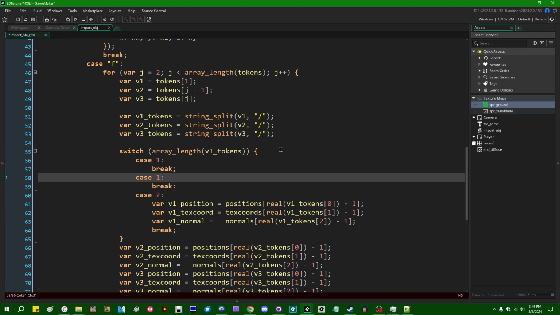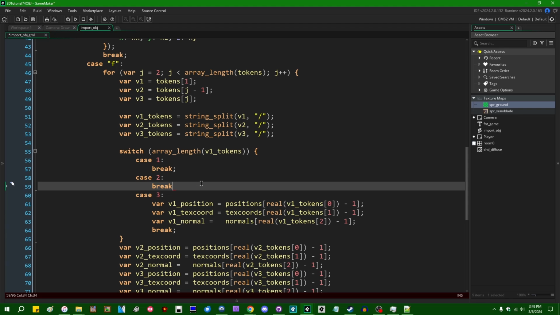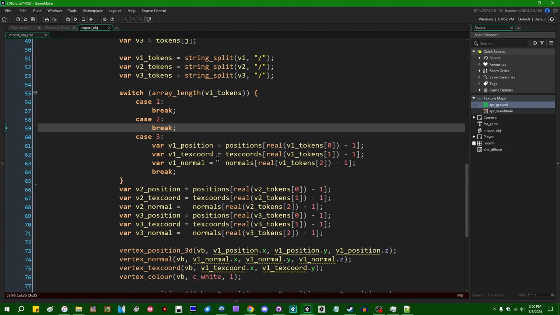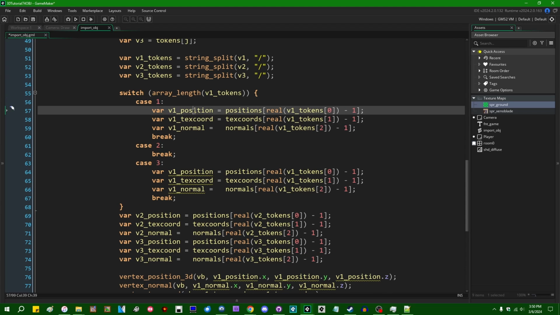And then it would be 1, 2, and 3. Alright, that would be the sensible way to do this. I don't know what came over me a minute ago. Anyway, as I said, if you only have a position, you could leave position alone.